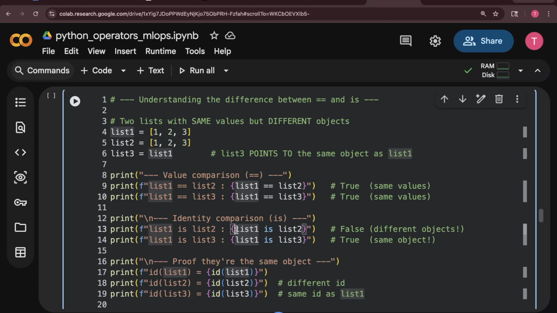But when we are checking list 1 is list 2, we are getting false. Why? Because list 1 and list 2 are different objects. Why different objects? Because they are defined into different variables. List 1 is 1 2 3, list 2 is 1 2 3, they are different objects. Why? Because list 1 has 1 2 3 value and it is stored in a memory. Okay, list 2 is another value, is another object. I know list 1 value 1 2 3, list 2 value 1 2 3, they are same, but there is some memory allocated for list 1 as well as list 2.